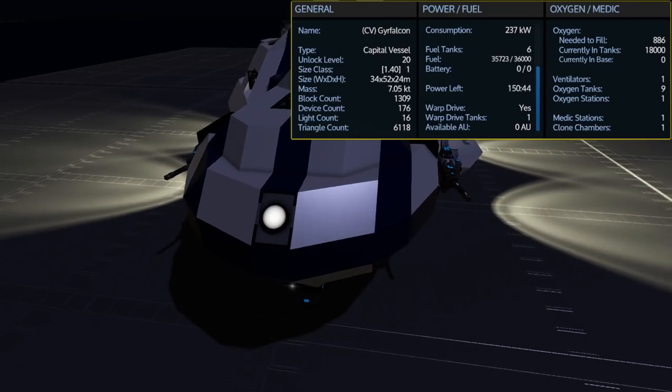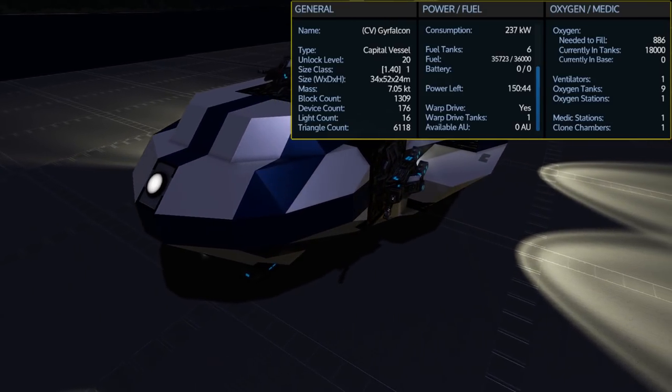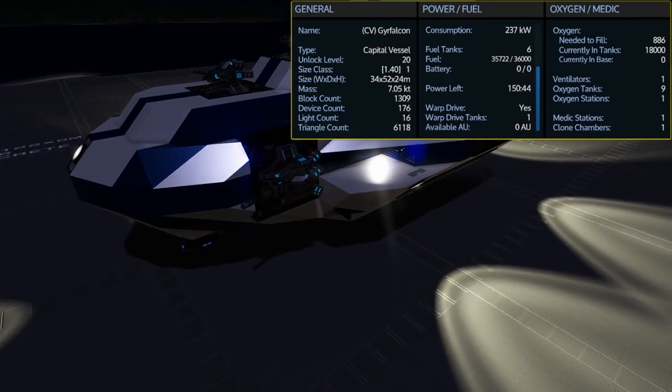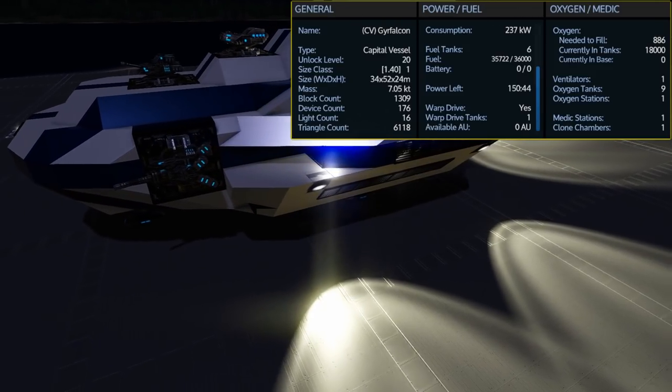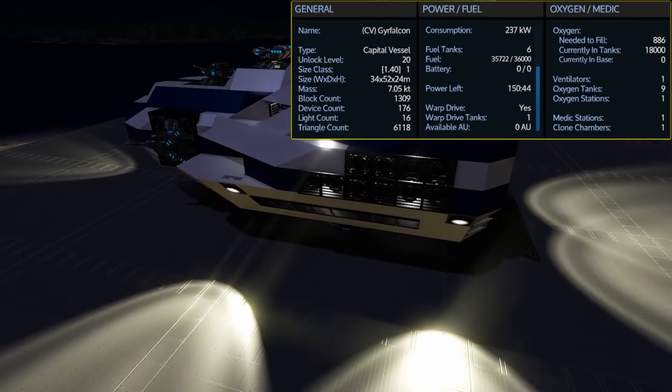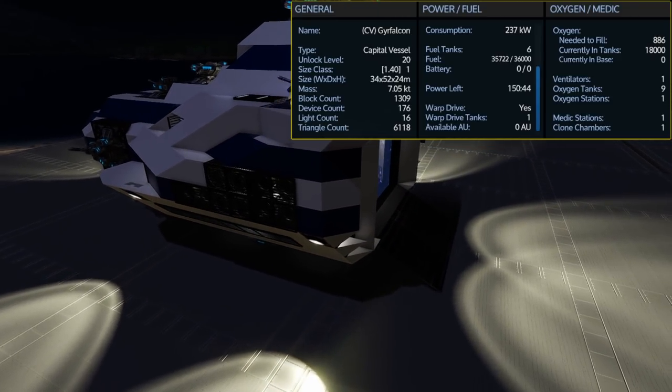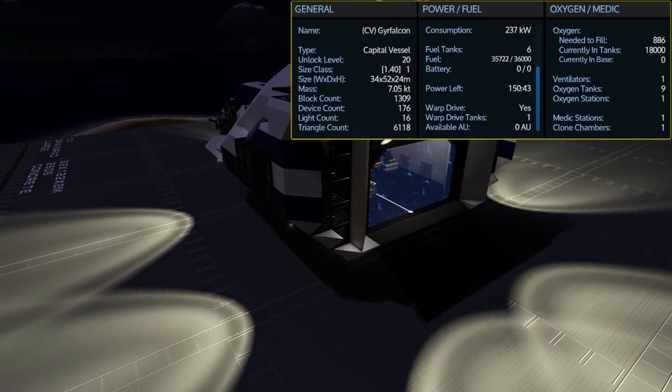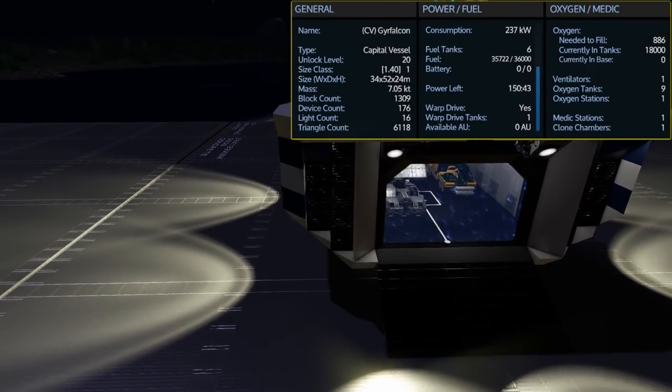to fill it up. That is supplied by one ventilator, making it very easy to keep this filled. And of course, you have the one oxygen station, so most of that 18,002 will go to keeping your suit filled from the O2 station. And of course, it has the one medic station and one clone chamber in the main bridge area.